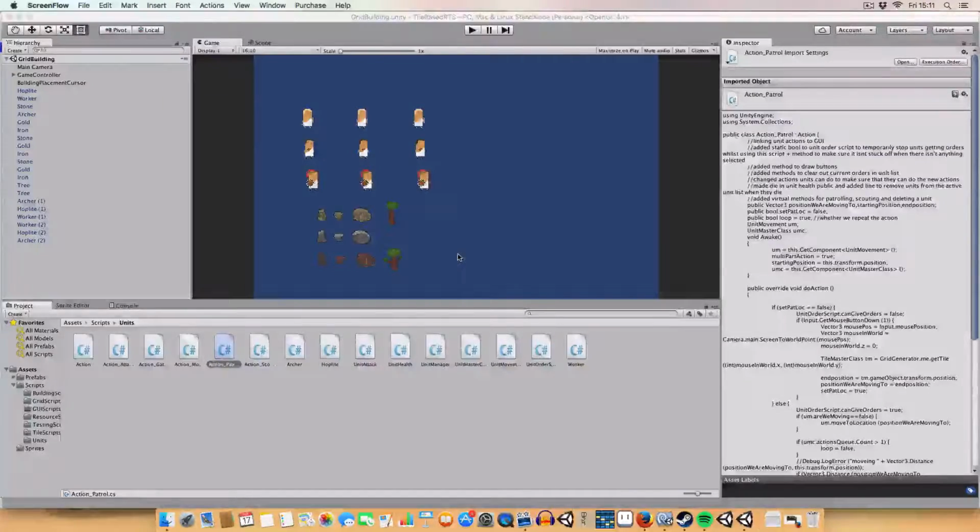Alright, hello and welcome to my real-time strategy tutorial in Unity. That's one. Today we are doing basically linking unit functionality to GUI buttons.